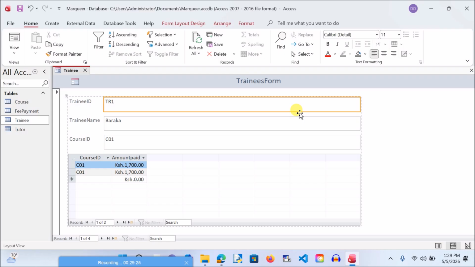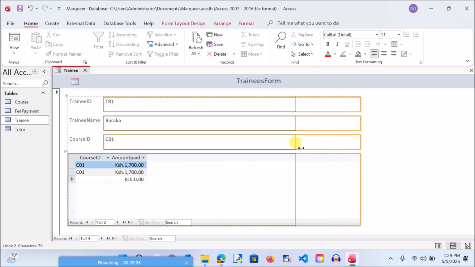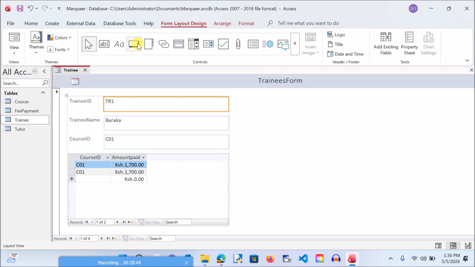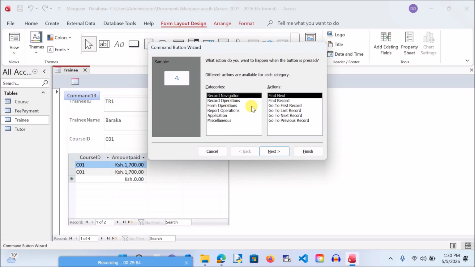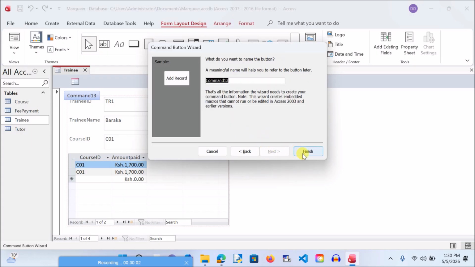Let me press control so that I'm able to move them just using this arrow. Make sure after I write all of them, I use this arrow just to make them smarter. Then I need to have now those ones that I've been told. I go to form layout design, I go to pattern, then you click and place the pattern there. Under record operation, that's where you add a record, you go to next, you use text, add record, next, so that I finish.